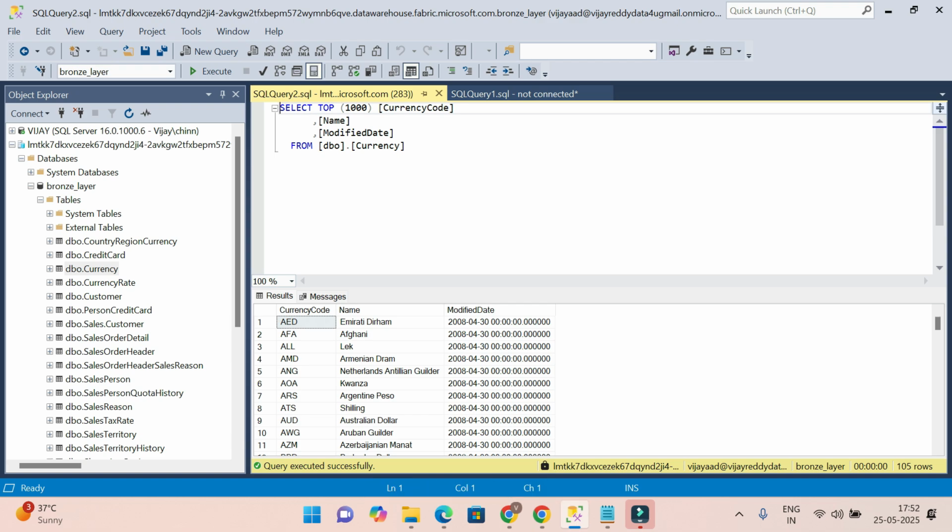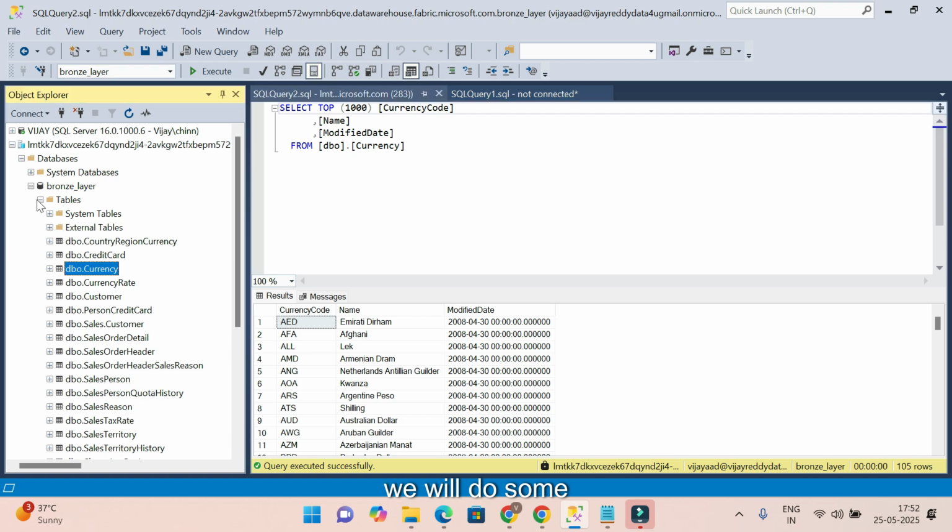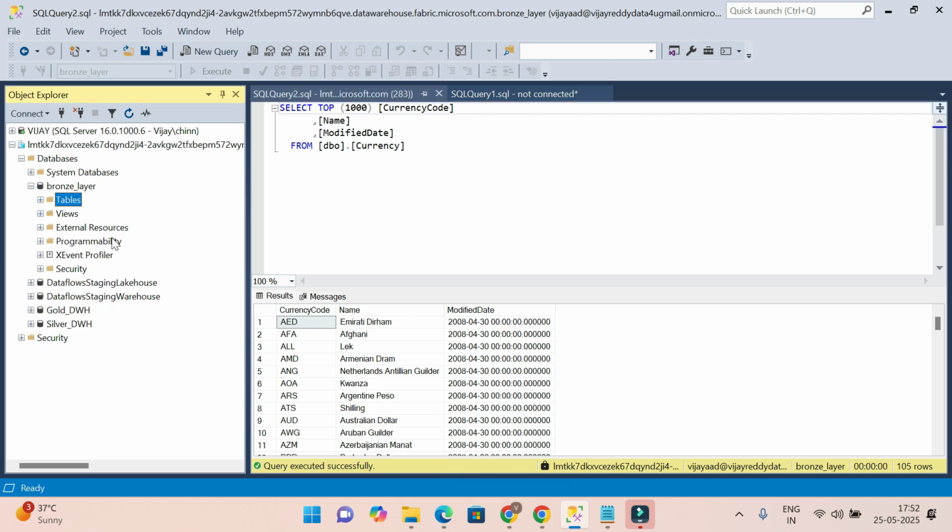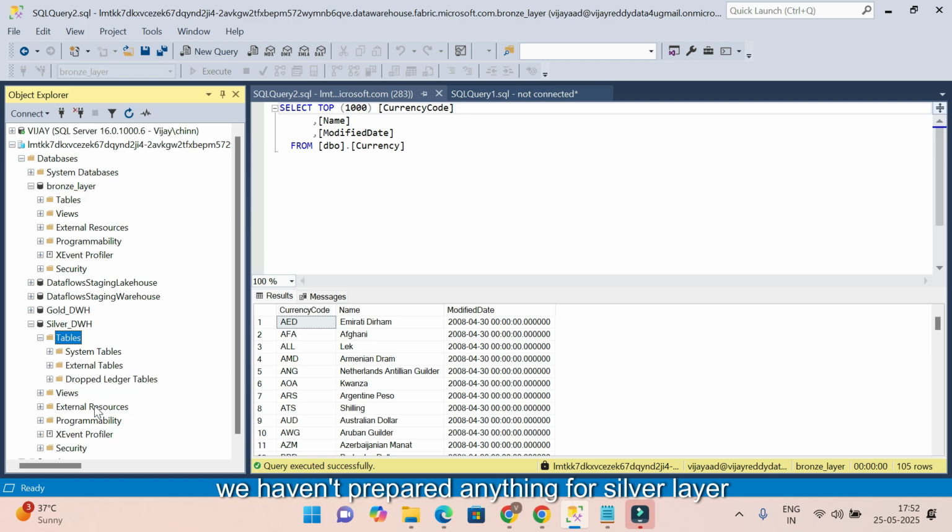In the next session, so far we have extracted the data from the different sources. We just prepared the bronze layer. In the next session, we will do some transformations and cleansing activities on top of these tables. We'll try to prepare a silver layer. So far, we haven't prepared anything for the silver layer.